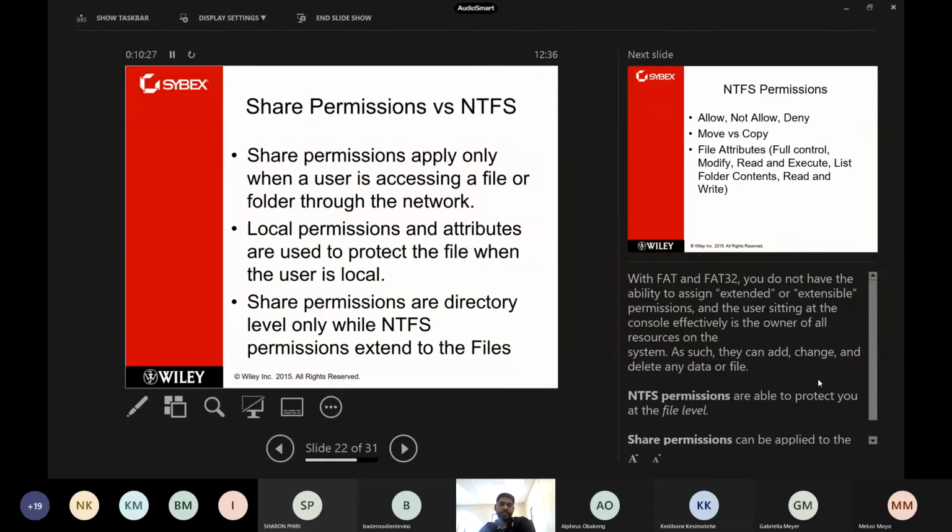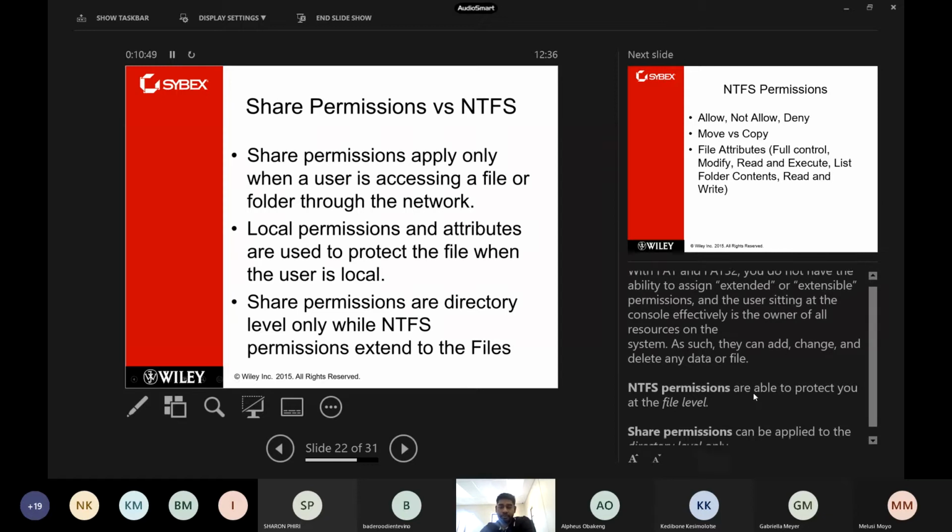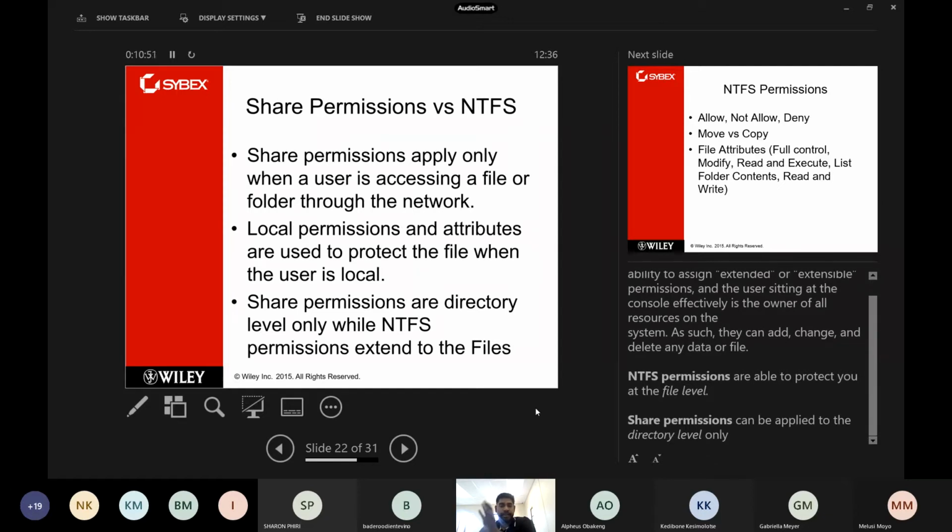Right, shared permissions versus NTFS. Shared permissions apply only when a user is accessing a file or a folder through the network. Local permissions and attributes are used to protect a file when the user is local. Share permissions are directory levels only, while NTFS permissions extend to files. So NTFS protects you at file level. Share permissions can only be applied at directory levels.